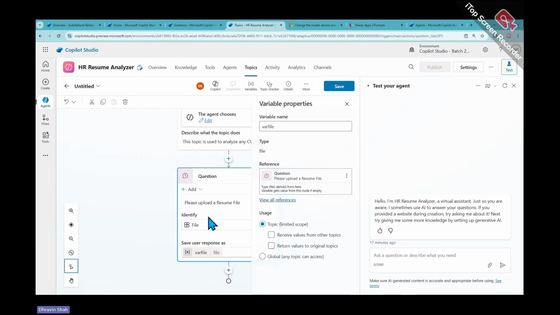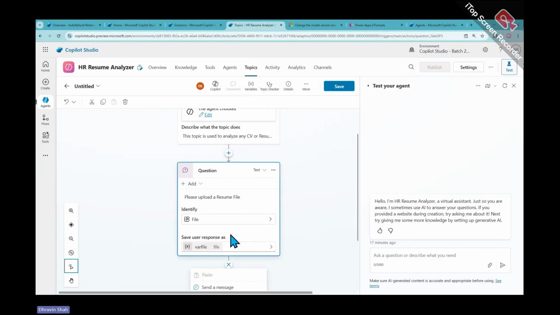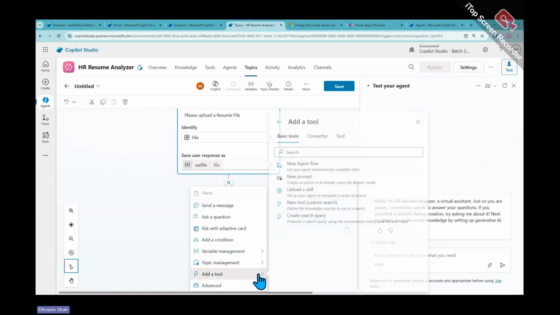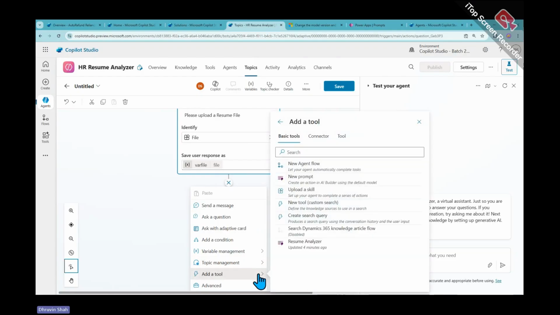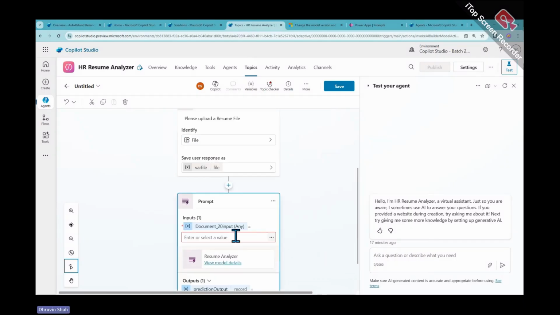Okay, perfect. And then next, what I want to do here is call my tool to see what kind of summary it can generate for me. So I click on the plus button, and you can go to the topic here, like add a tool. As soon as you add a tool, you can see the resume analyzer tool is already available here. So just click on that resume analyzer, and it will call that tool.